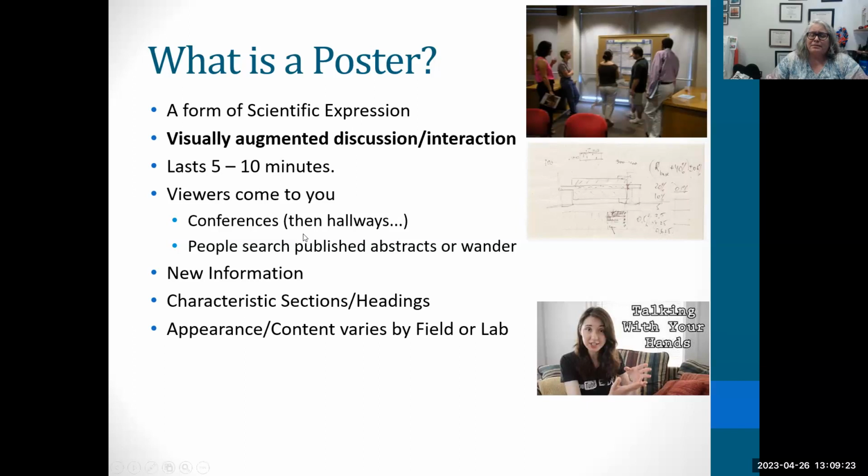They last 5 to 10 minutes. Viewers come to you at a big conference. You've submitted an abstract, and people could even pre-review those and plan to come and see you. But at other times, they just are wandering around and are attracted to your poster, and you might just chat with them. Posters usually have very new information.